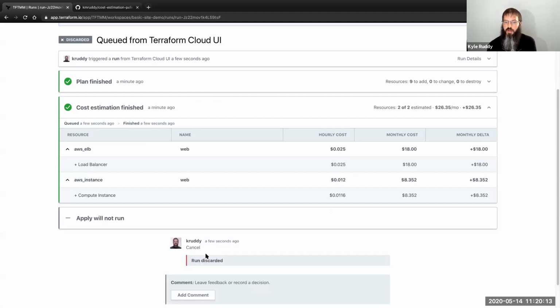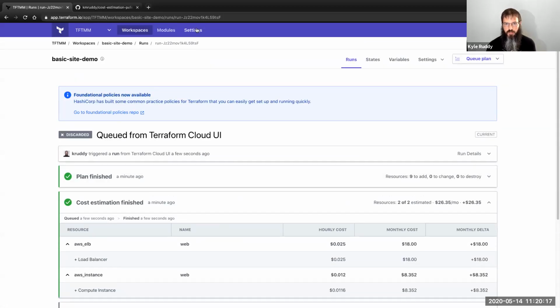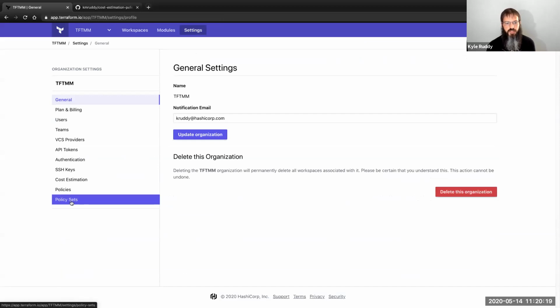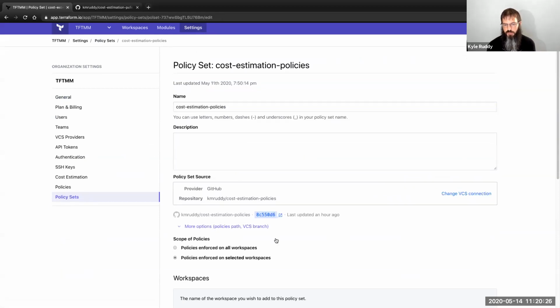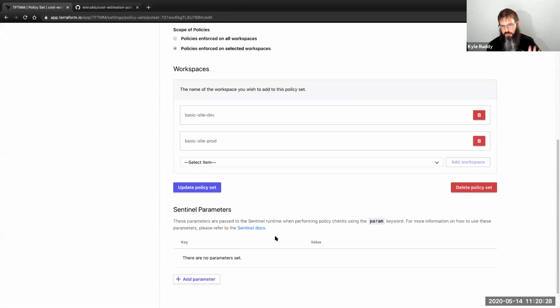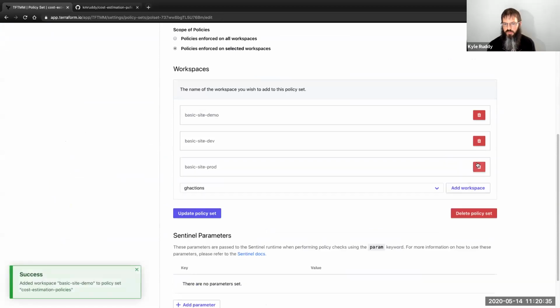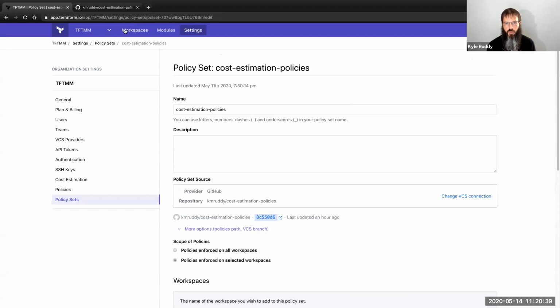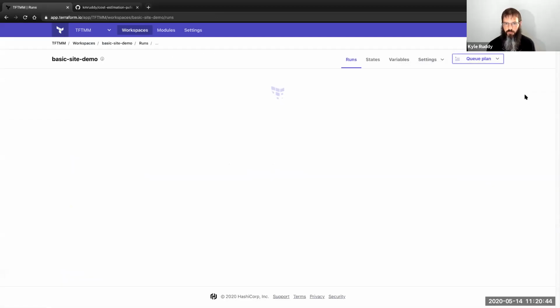And we're going to integrate in some policies, some policy as code using Sentinel. For that, we can head over to settings, jump into policy sets, and I've already created one that's called cost estimation policies. In there, I've already applied it to the two other workspaces that I'll show here in a second. There we go. Add in our workspace there. So we can see that it's been successfully added. We'll go back and set up our queue again here.